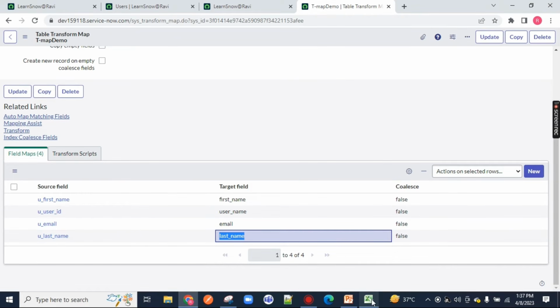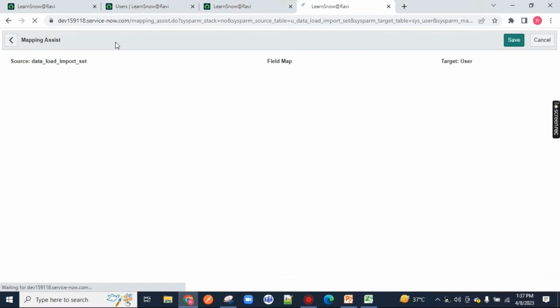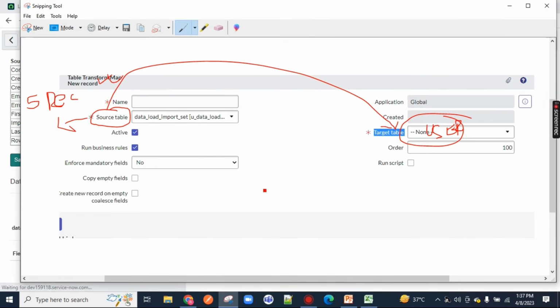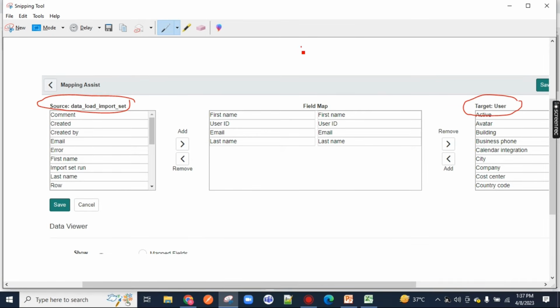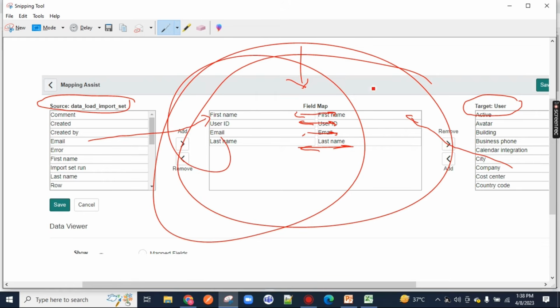If by mistake, or let's say your client has given F name, last name, in this case, you have to map it manually with the help of a feature called mapping assist. If I click on mapping assist, you will notice on the left hand side we have our source table. On the right hand side, we have a target table, and this is the place where you will do the mapping. So whatever you want to map, first name, bring the first name from here to here and map it. So this is mapped to this, user ID is mapped to user ID, email is mapped to email, and last name is mapped to last name. This is called manual work, which you have to do.